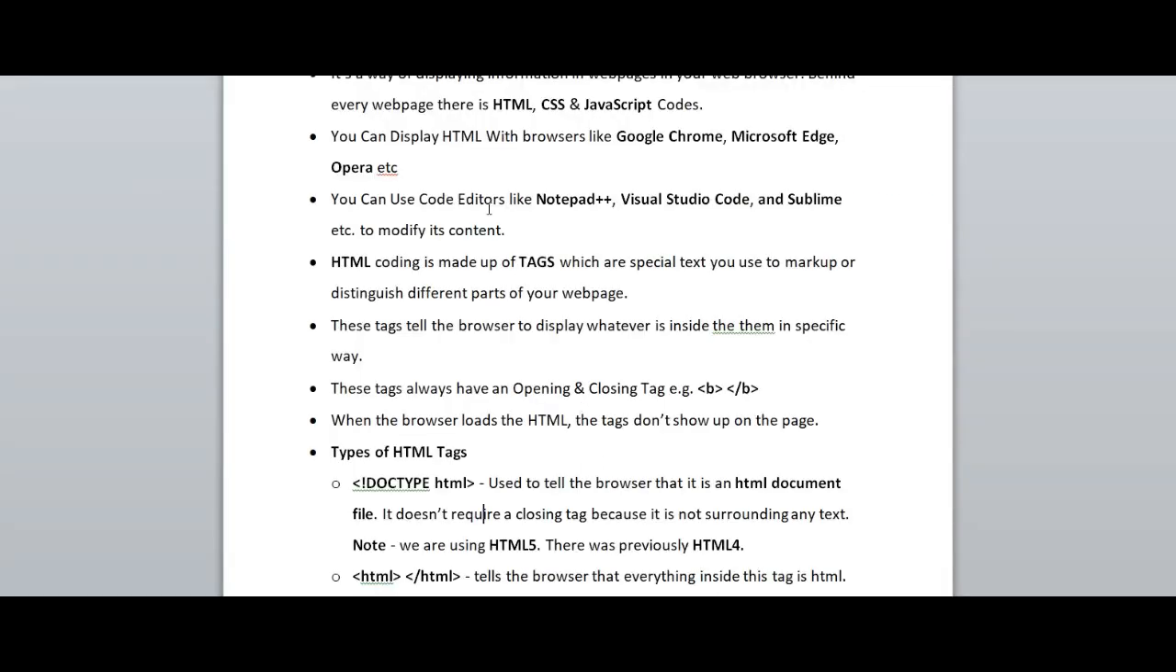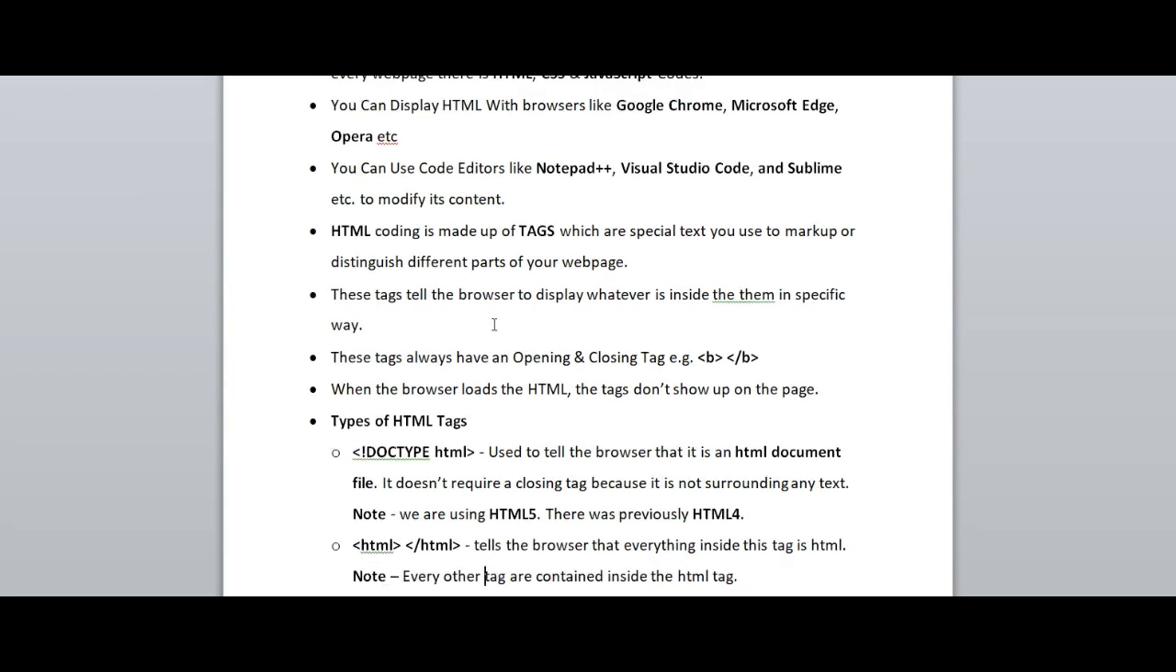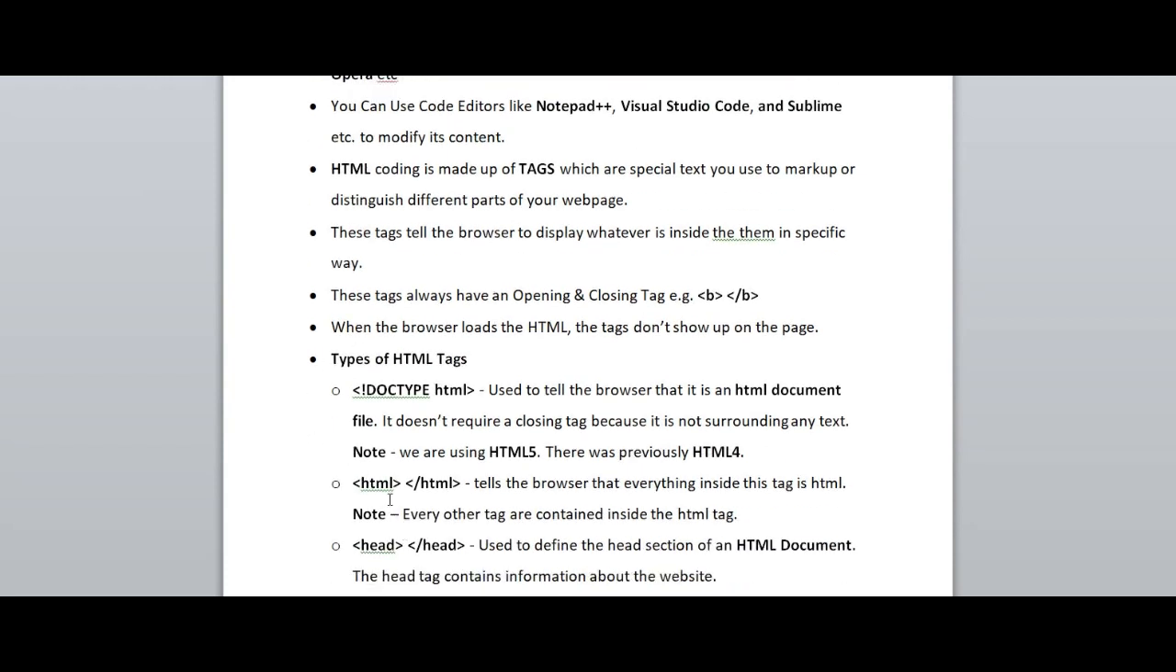Now, let's make progress. I open my Word document again. Now, so I've explained that. Now let's come to HTML. You can see now the HTML tag, the first one, has an opening tag, and you also have a closing tag. So it tells the browser, which could be Chrome or Firefox or any browser, that everything inside this tag is HTML. Note, every other tag is contained inside the HTML tag.